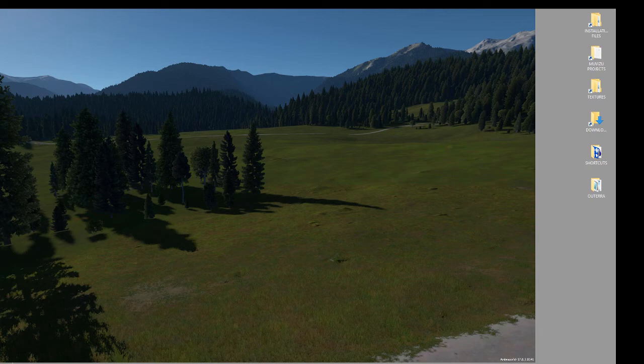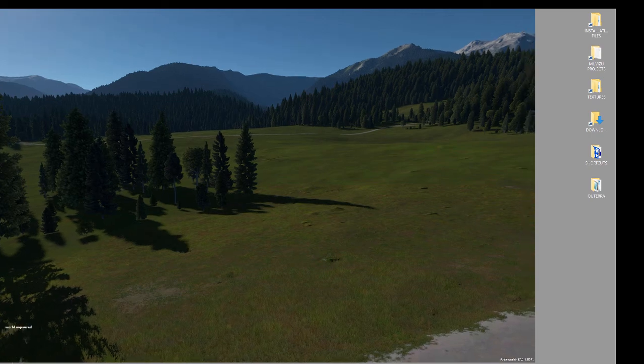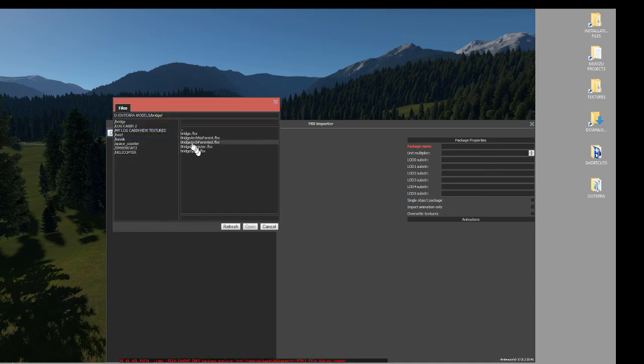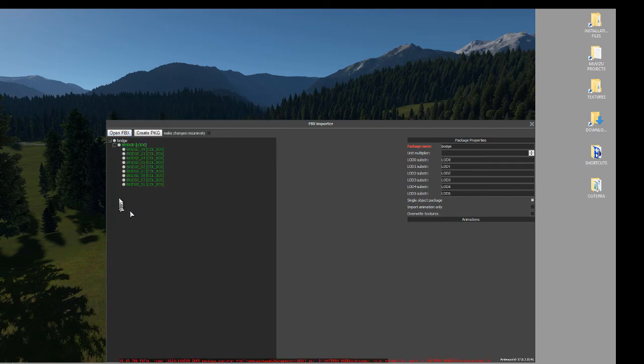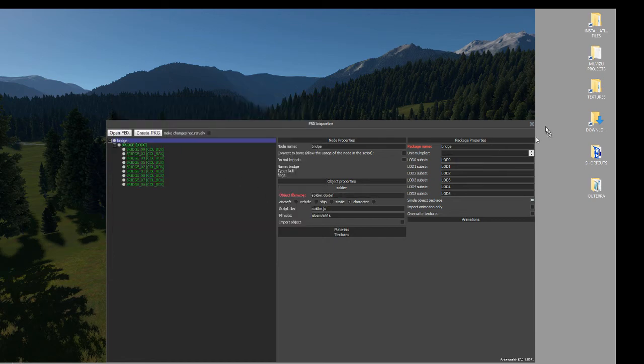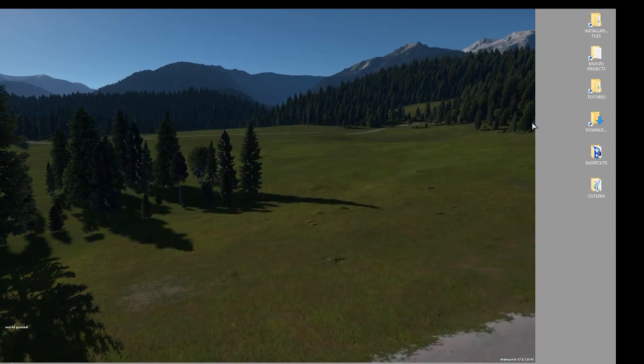Back in Outerra, to import it, Control F7, open FBX, Bridge FBX, open, and since none of this stuff is going to move, we just click the top of the hierarchy and create package. Import complete, close, close.